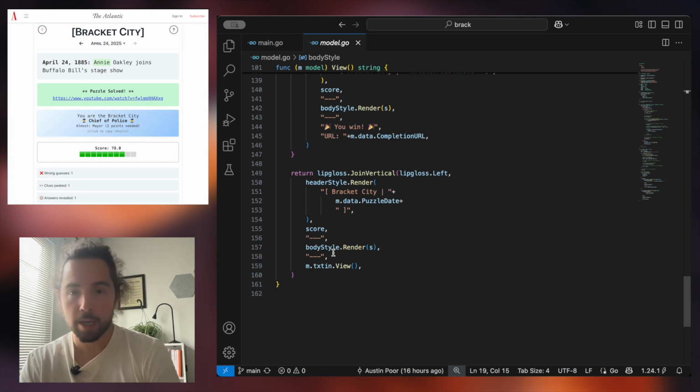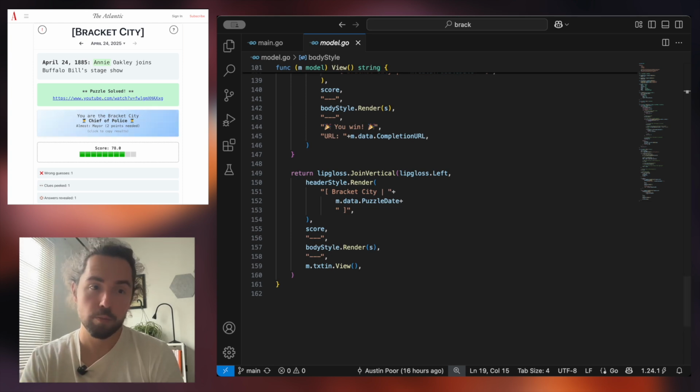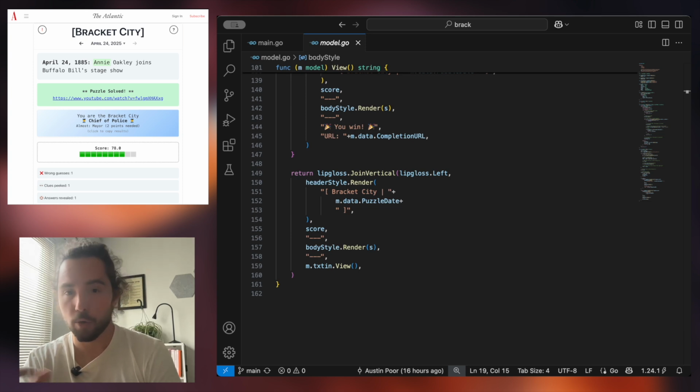And yeah, so let me know what you think. Give it a try. Let me know if there are some tweaks I should make, any other features. Let me know if you just are a fan of Bracket City or not, or if there are any other puzzles you think would work well on the command line.